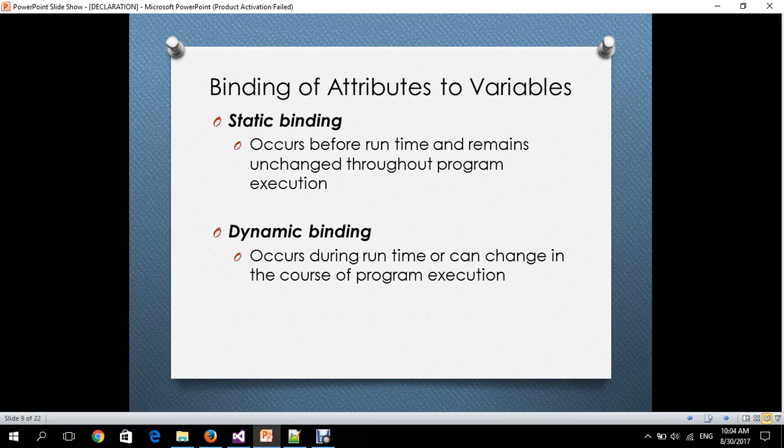Okay, next. Binding of attributes of variables. There are two: static binding and dynamic binding. Static binding occurs before runtime and remains unchanged throughout program execution. So this one is before. And dynamic binding occurs during runtime or can change in the course of program execution. So the difference is static binding is before runtime and it remains unchanged. Dynamic binding is during runtime and it can be changed.